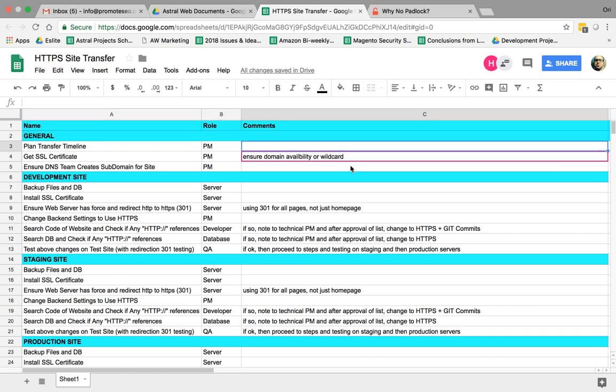First of all, once you want to transfer, you need to go over the general area, which is you need to make a plan. You have to look at this checklist, you have to have a timeline, you have to come up with a plan and guarantee resources are available: server people, project managers, QA, developers, etc.